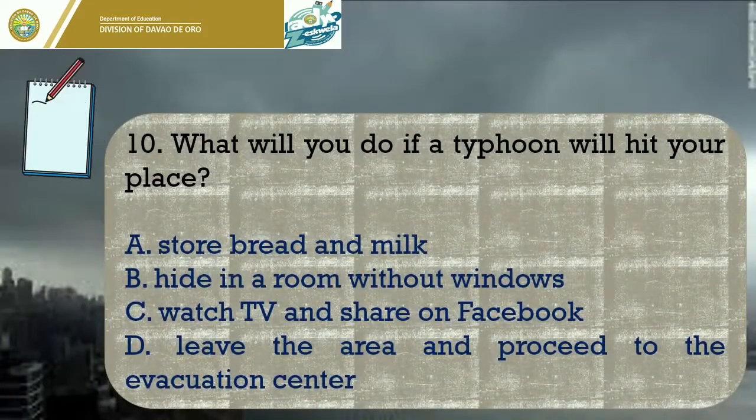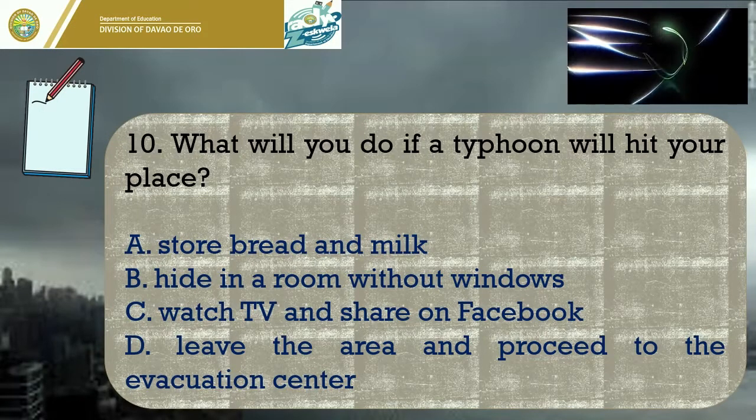Question number 10. What will you do if a typhoon will hit your place? A. Store bread and milk. B. Hide in a room without windows. C. Watch TV and share on Facebook. D. Leave the area and proceed to the evacuation center.